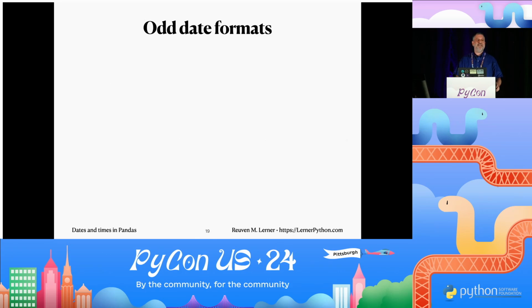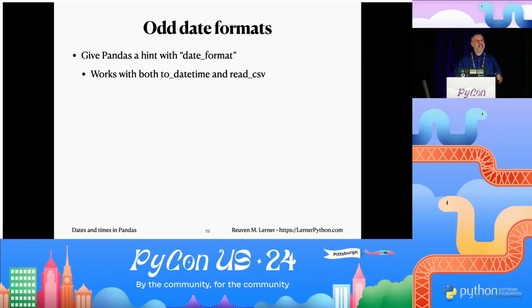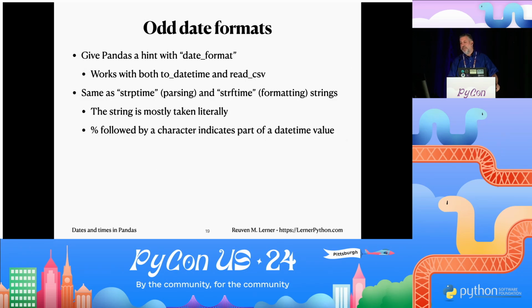Well, what if I have an odd date format? Then I can give it a string. I say date_format equals, and I give it a format string. And this works with both to_datetime and read_csv. Now, what does this string look like? Oh, it's the same as strptime and strftime, the formatting strings, where the string is taken literally, except for where you have percent followed by a time date marker.